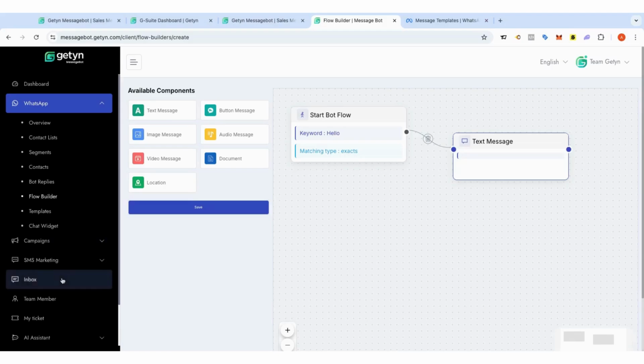Now, whatever replies you're getting from your customers, you would like to see those messages, and then probably you might have your team members or agents who would like to reply to those messages. So within the tool, we have an option called inbox.